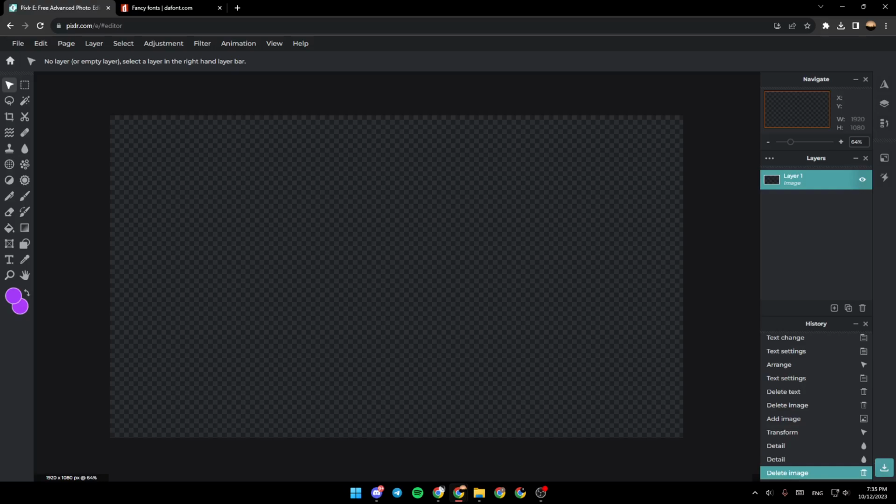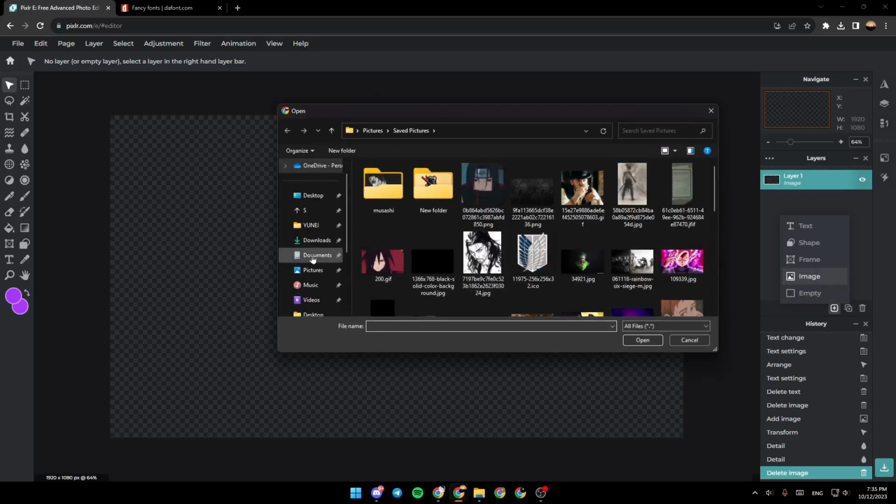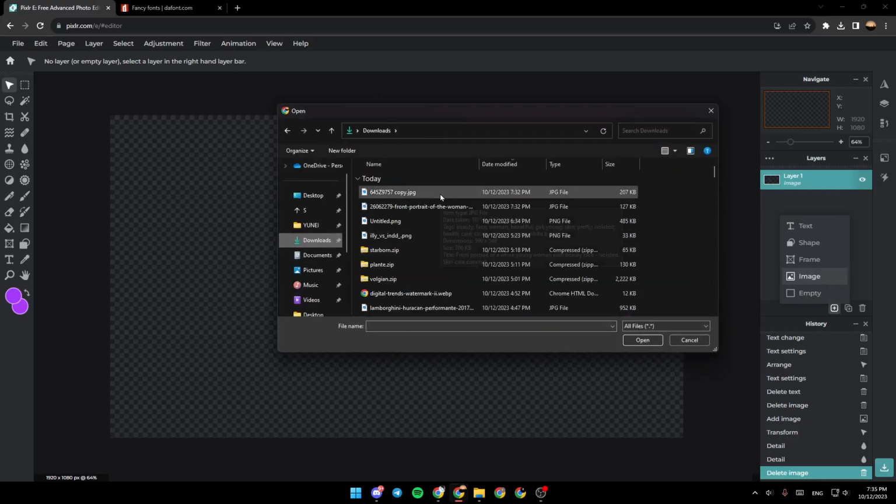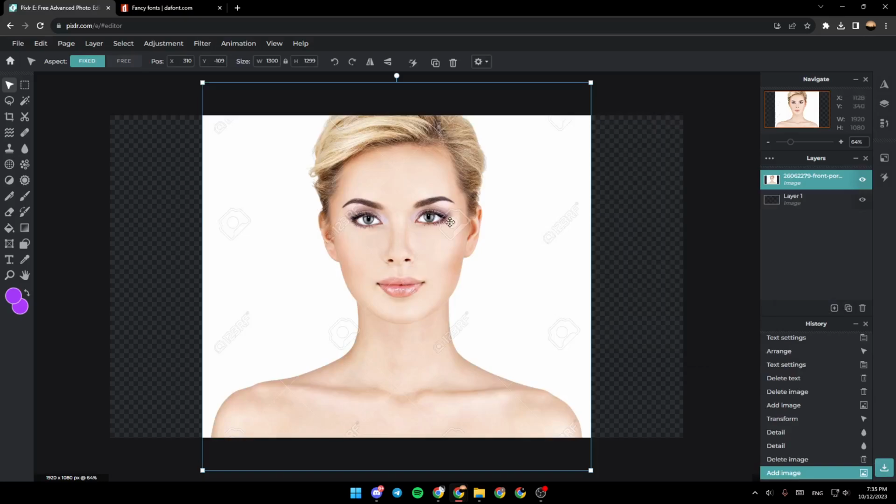So the first thing that you need to do guys is add an image from here, and in the layers you're gonna find this little plus icon. Go ahead and click on it and then click on image. And after that, choose an image from your PC. For example, I'm going to choose this one.